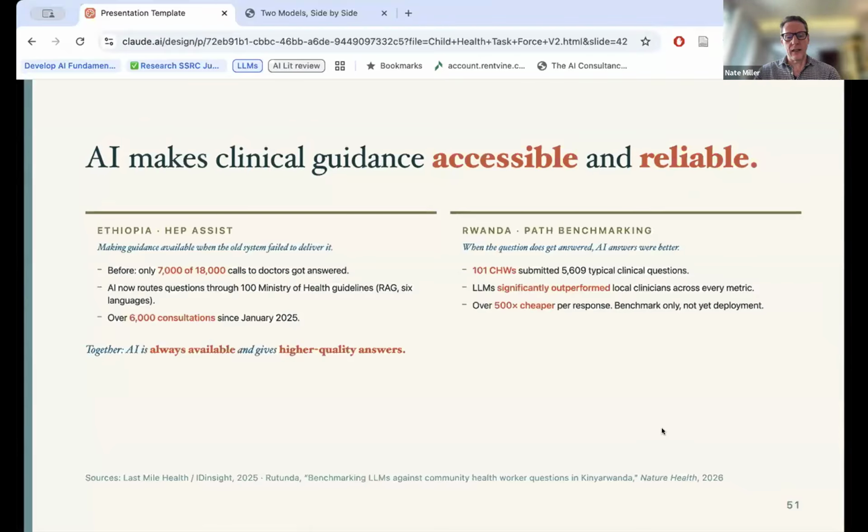And in Rwanda, there was a study where this wasn't actual clinical consultations, but they had questions that came from CHWs about previous consultations. And so they asked it to clinicians or to AI. And the AI significantly outperformed the clinicians on every metric and was 500 times cheaper per response than paying clinicians. So this is not actual deployment, but a benchmarking study that shows, putting those together, AI can make clinical assistance more available and can do a very good and accurate job.